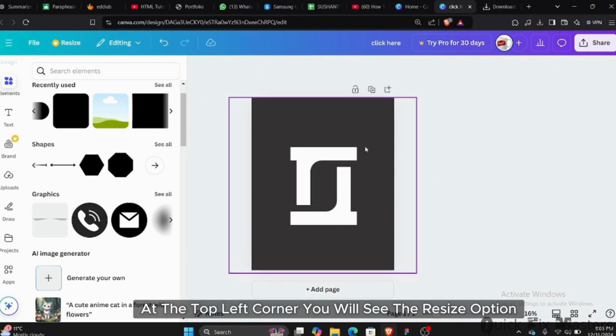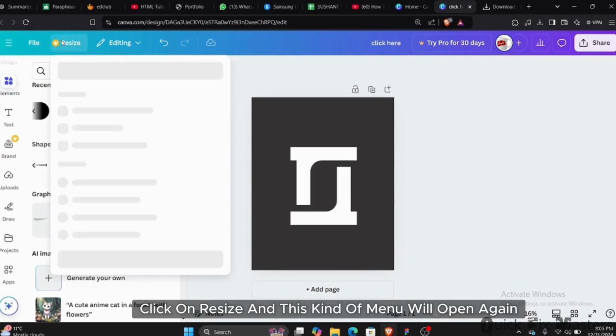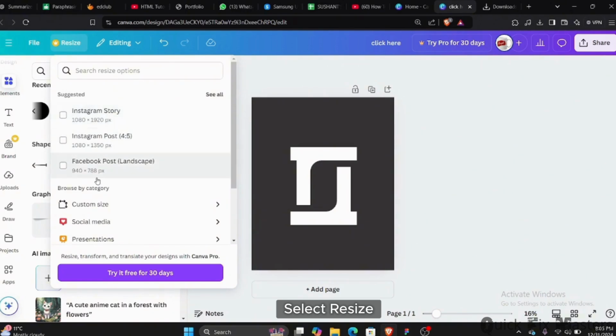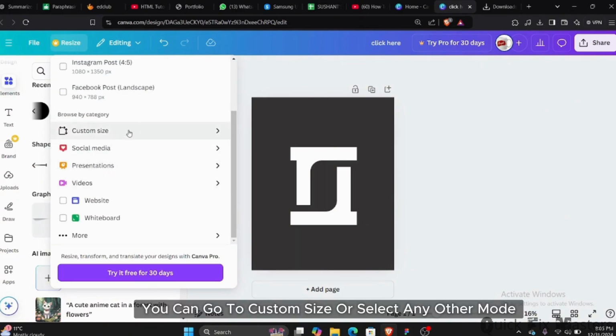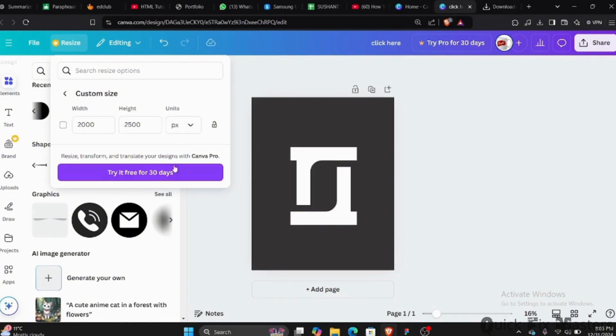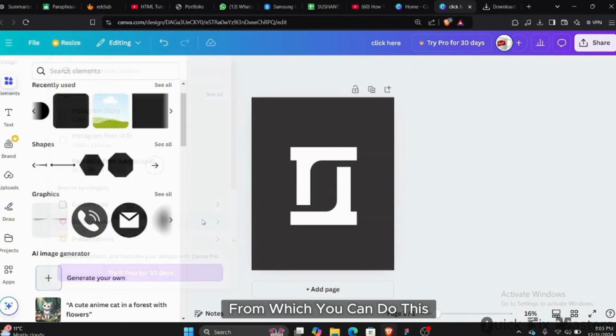At the top left corner, you will see the resize option. Click on resize and this kind of menu will open. Again, select resize. You can go to custom size or select any other mode. Now enter the width and height of your canvas. This is premium, so I'm gonna show you a free way from which you can do this.